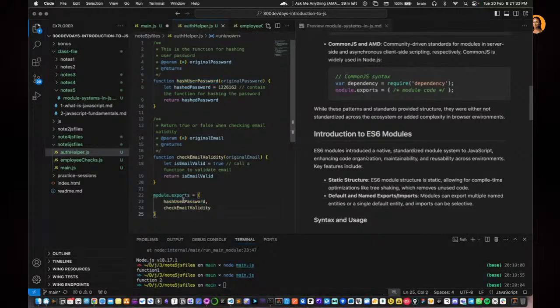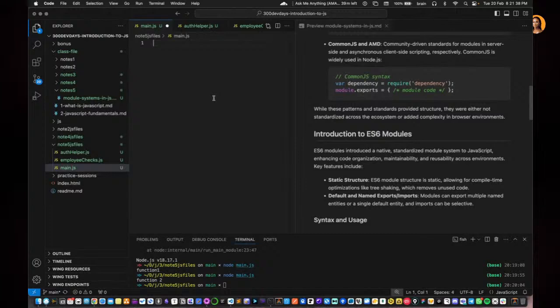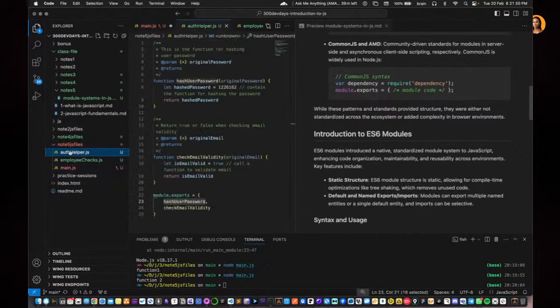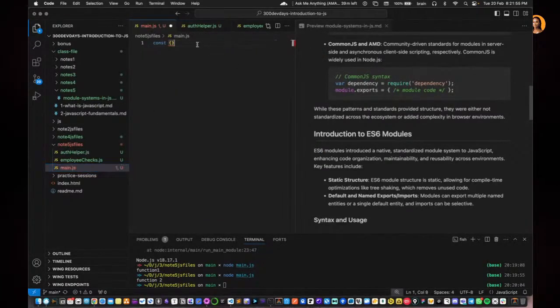Now that I've passed in these two, I can go ahead and import these functions in a different file. If I go to the main.js file, all I have to do is accept those items within this object. So I'm expecting, by the way, what's that again? Hash user password and check email validity. So I can say hash user password and check email validity. Okay, so I'm going to import this.